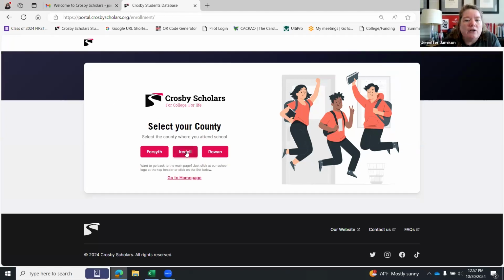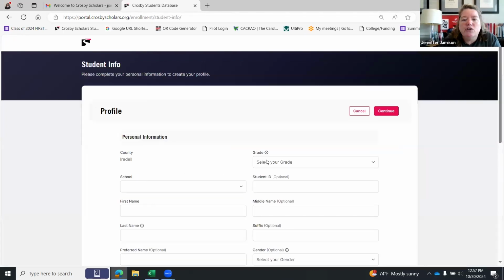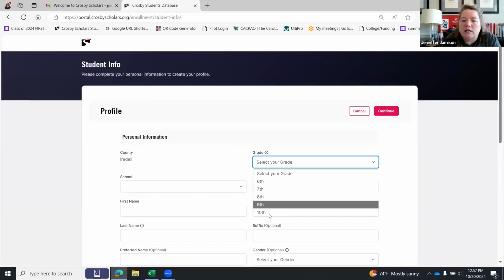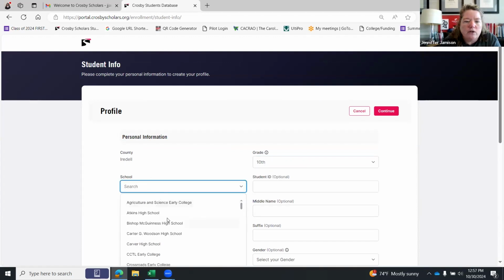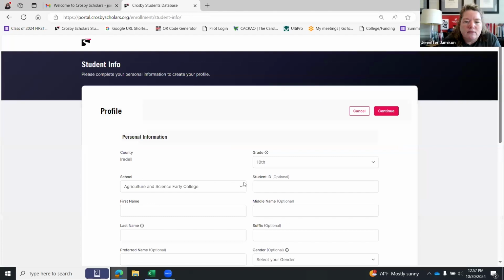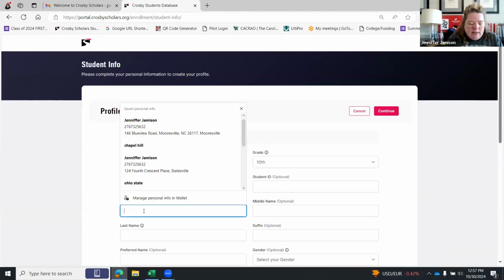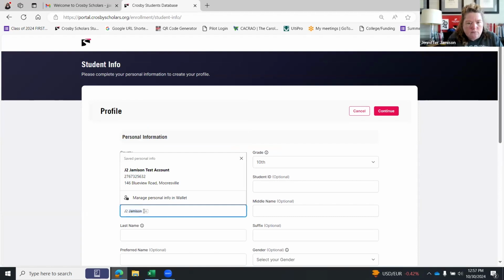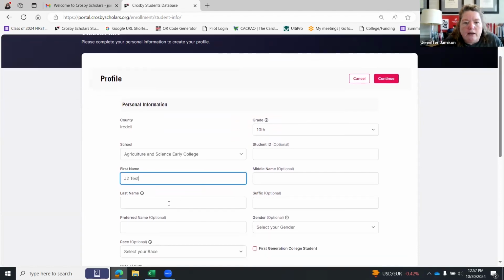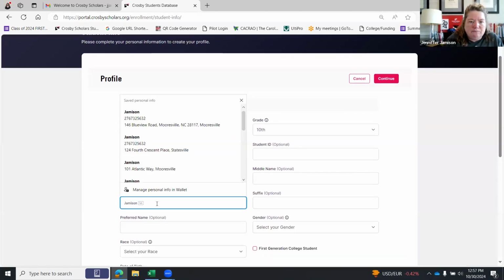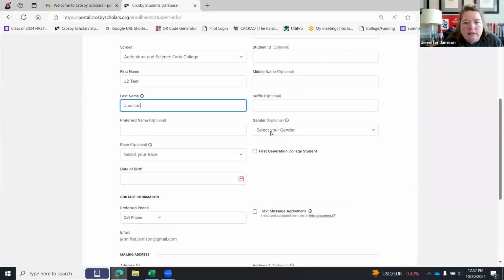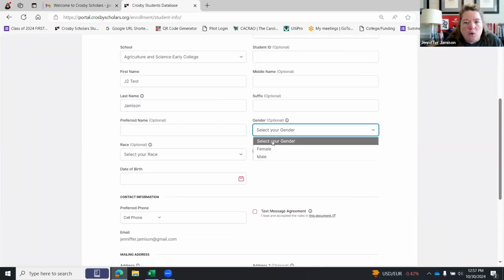You're going to select Iredell County, because that's Crosby Scholars, Iredell County. And then you're going to complete the information that it's asking for. So I'm going to set this student up as a 10th grader at ASEC. I am going to put in my name, and then I'm going to put my last name. And you simply answer all the questions as they come.